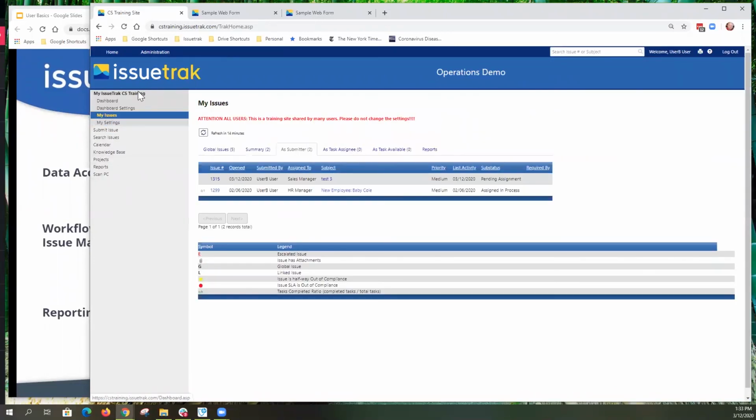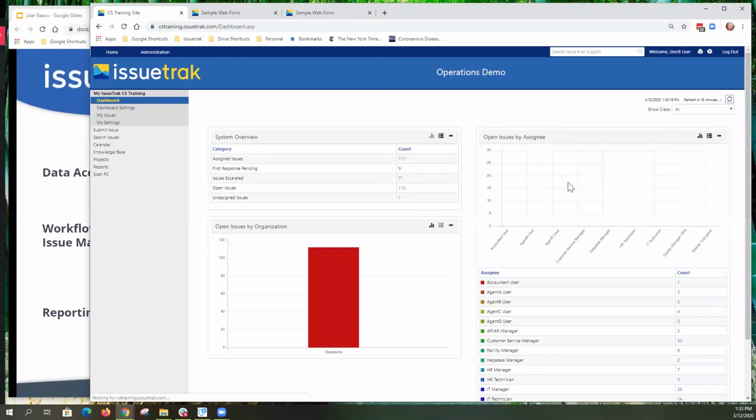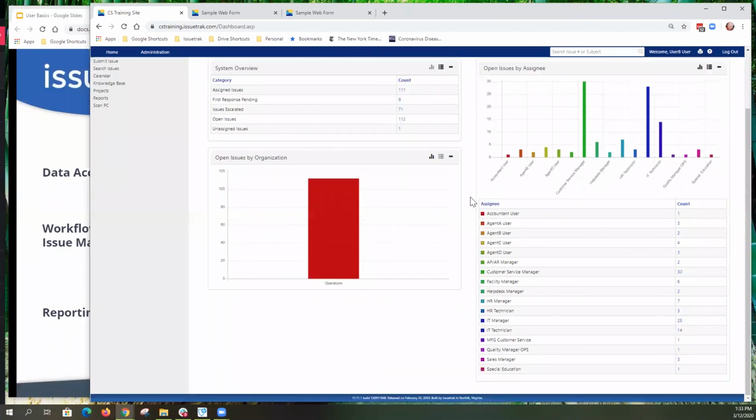If I go back to the My Issuetrak site, not only am I seeing most all of the issues that I'm directly involved with, in addition to that, we've also allowed this user to see the dashboard functionality. So they pick dashboard, and they can see issues submitted by others. So in that case, they can see a wide range of issues, not only just the ones that they're directly involved with, but again, some that are assigned to other users.